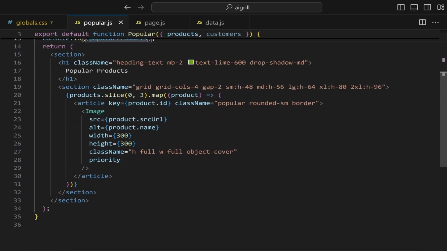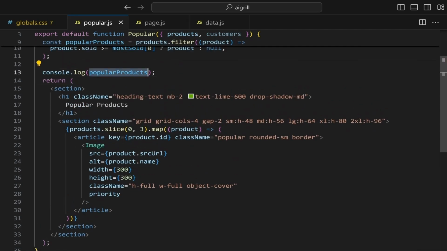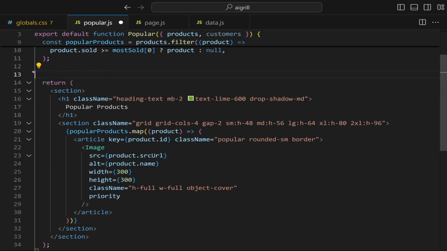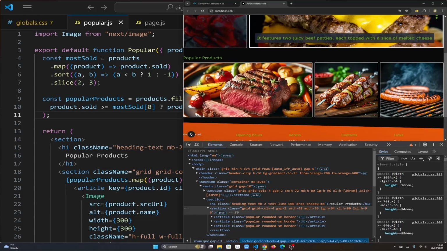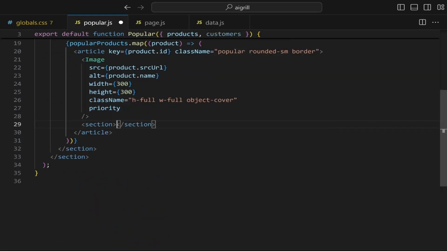Okay, now we have this. What we can do is simply copy this and replace this one here. Now we have only 3 items. With more than 3 items, we can replace all these things and save it. We don't need the console log anymore. We go back. These are our most popular items in this section inside the loop.